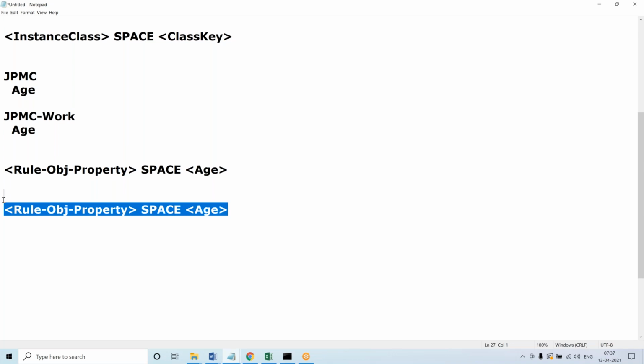So framing the PJDNS key with only two parameters, which are instance class and class key, in case of rules, is not possible to store. The reason is the PJDNS key is duplicate. I mean, it is generating the same PJDNS key again.